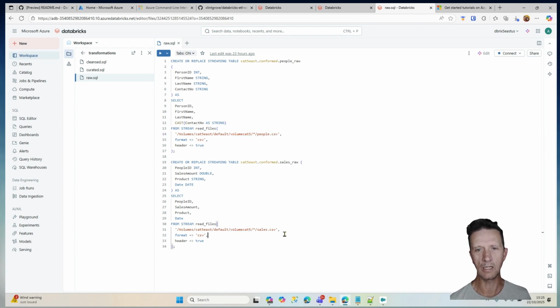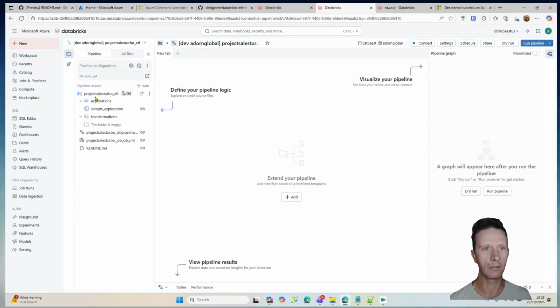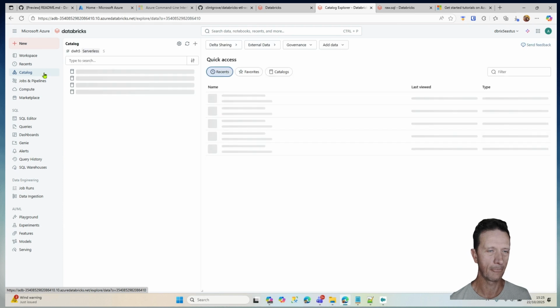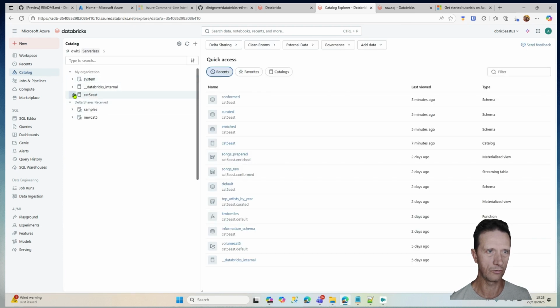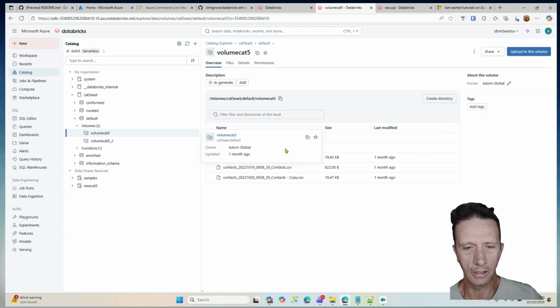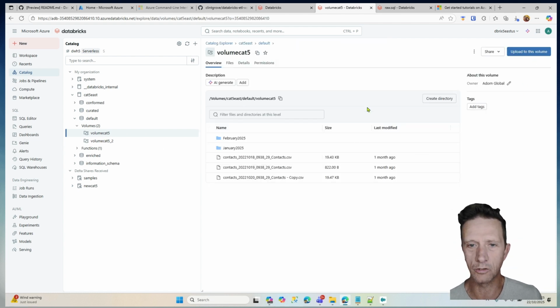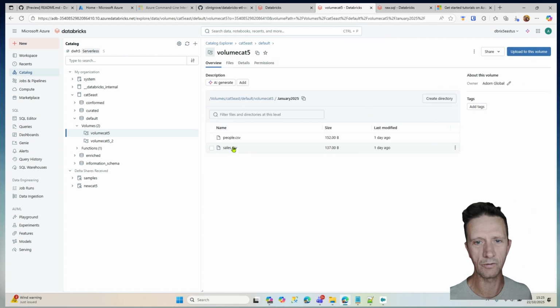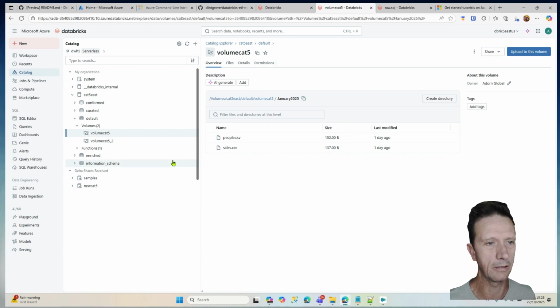They're very basic CSVs, nothing to write home about, but just to give you a bit of background, if you go to the catalog here and go back into here, you'll see that I've got it under the defaults here. I created a volume, and then I uploaded to this volume some CSV files, as you can see. So very simply did that.